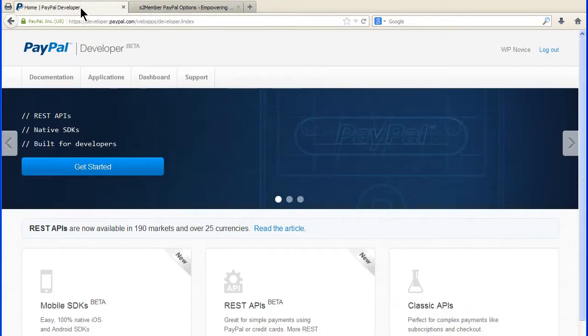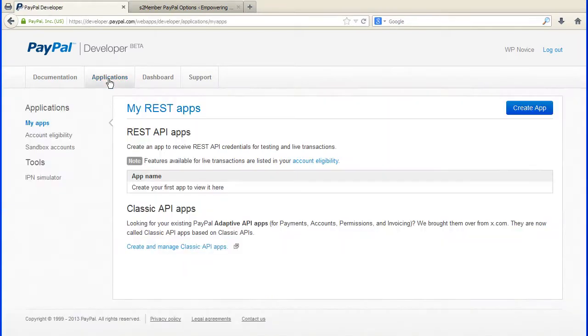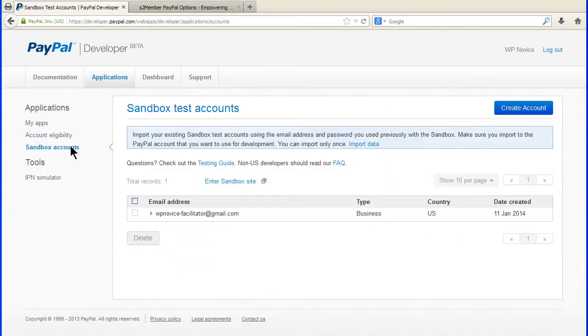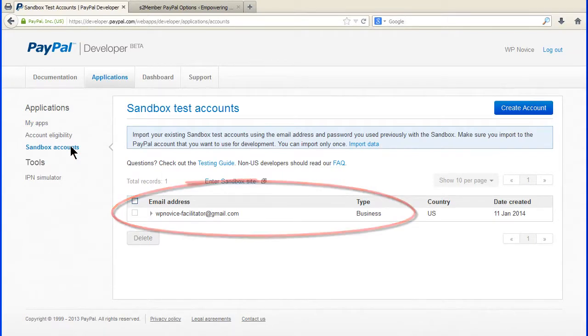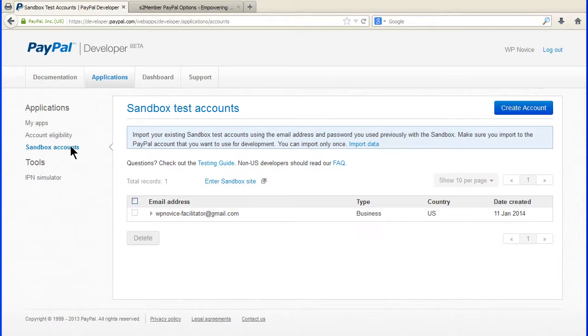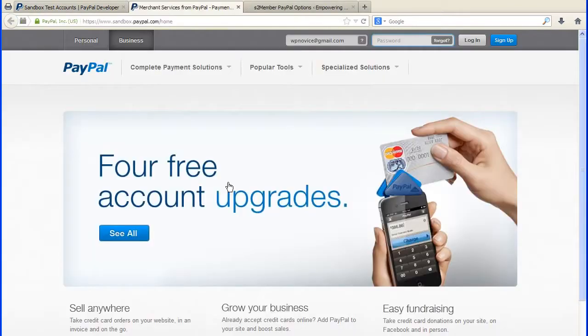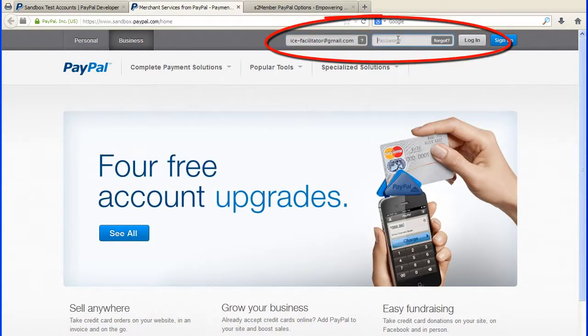Switch tabs to the developer account. We need to log into the Sandbox test site to get the merchant ID. For that, we'll need the business email address from the developer account, which is the email with the --facilitator, and the password for that email. Click on the Enter Sandbox site under the Sandbox Test Account screen, which takes you to the PayPal Sandbox site. Enter the business email address and the business password to log in.